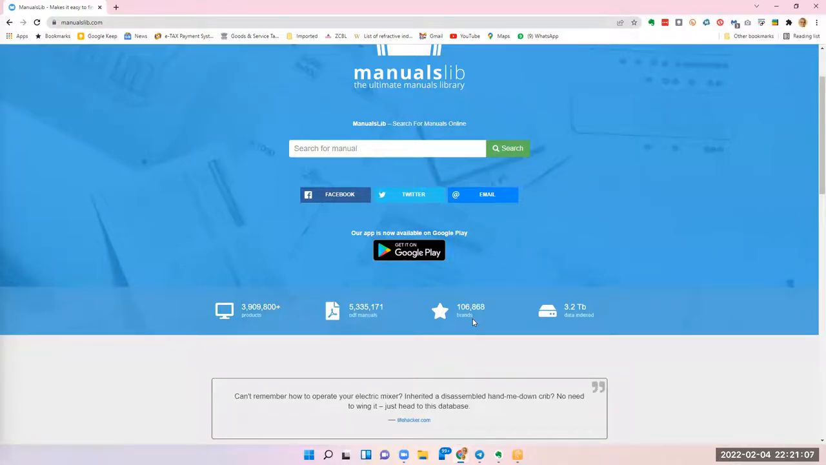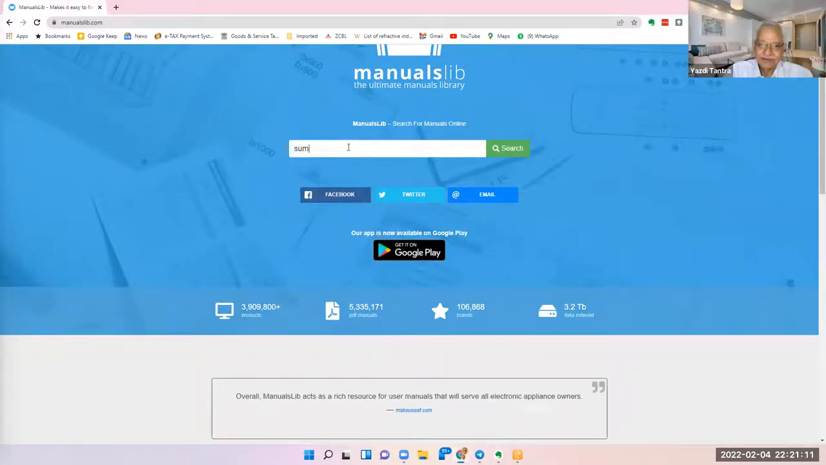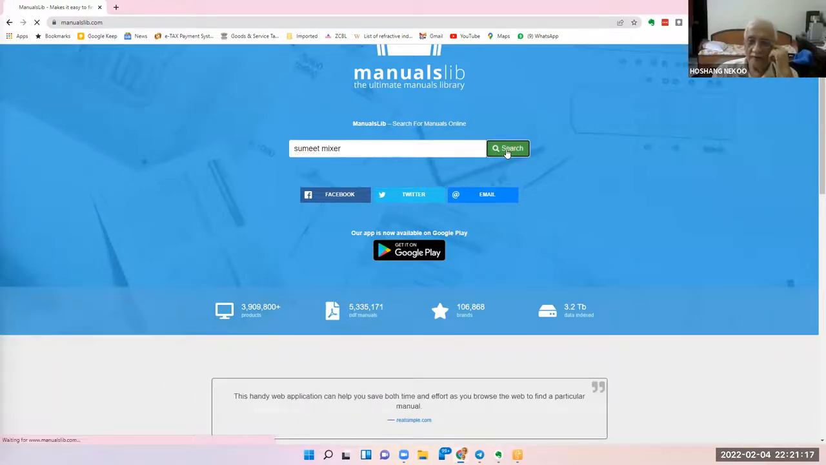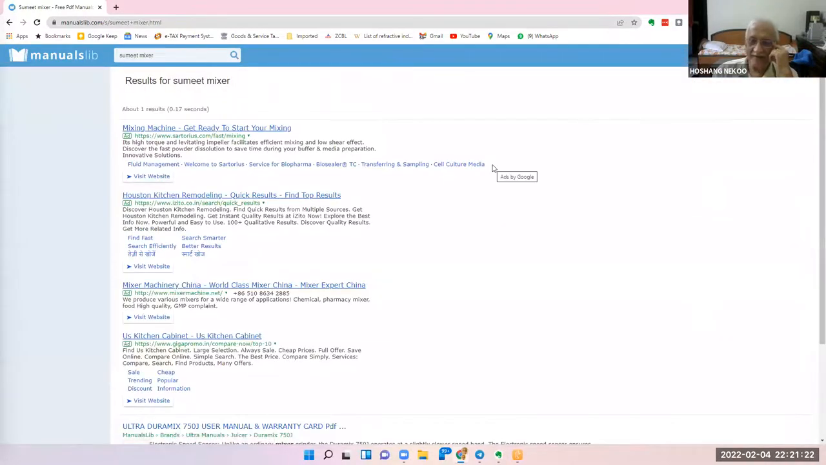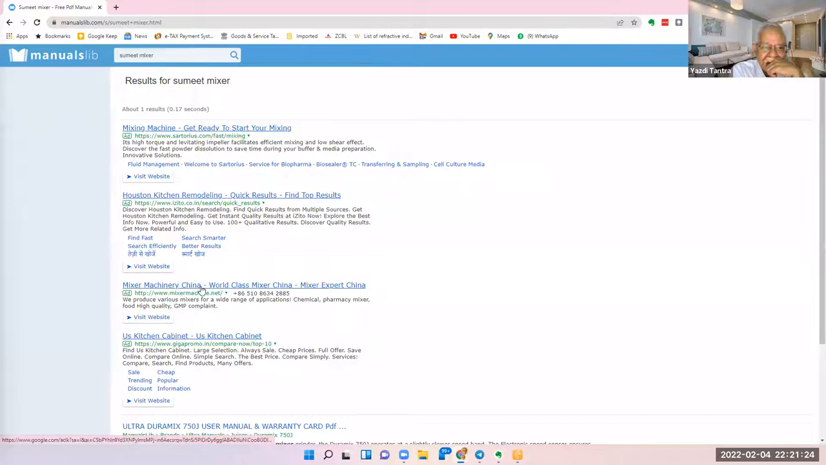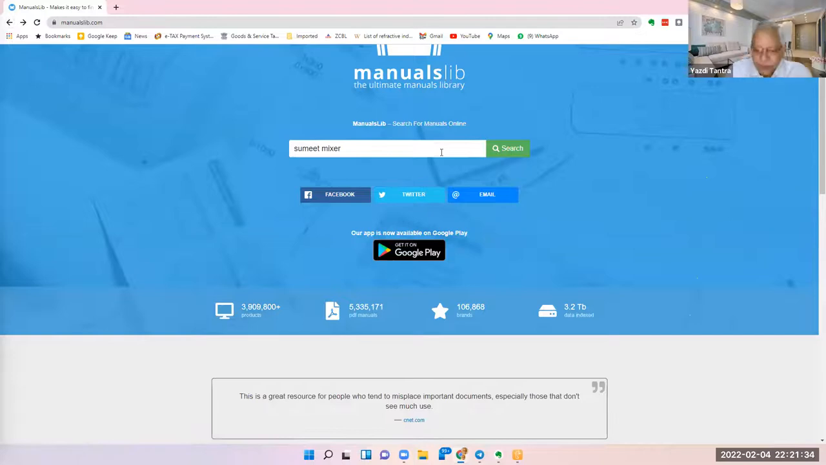Sumit mixer. That's an old one. Sumit. Just for the fun of it, yeah. Sumit is now sold off to somebody else, and it isn't the brand name of Sumit anymore. Okay, it is. What it doesn't have, it takes you to external sites. See? Straight away. So it's fairly comprehensive.